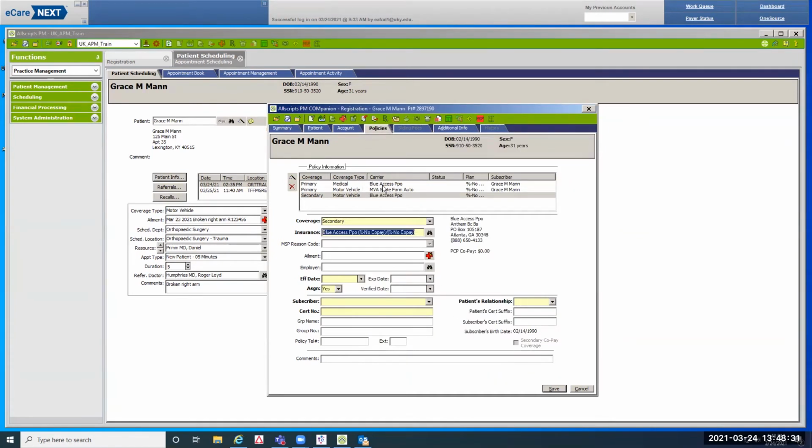Now, the effective date for the secondary private health insurance under motor vehicle actually has to be the effective date for the Blue Access PPO. So I'm going to click up here where it says primary medical, and I'm going to look at that effective date, 3/1/2021. I can remember that. I'm going to come down to the cert number field, click my cursor there. It's going to highlight it. You can either right click and copy or hold down your control key and hit the C key, and that will copy it. And then I'm going to go back up here to my secondary motor vehicle.